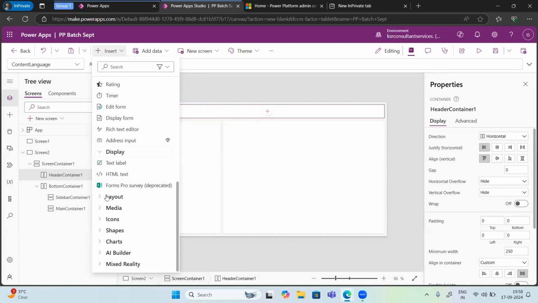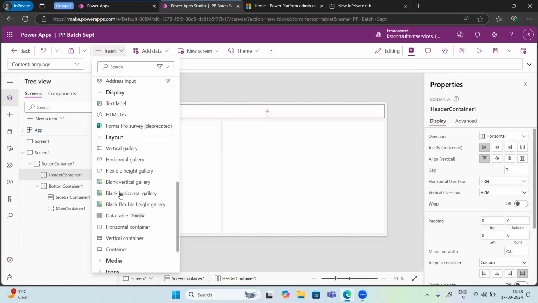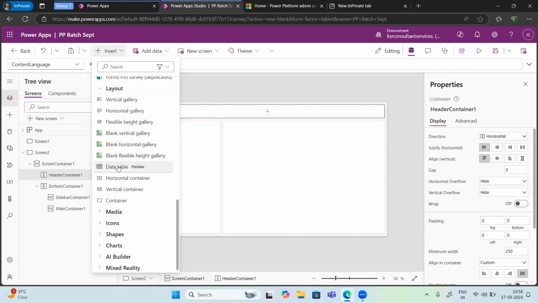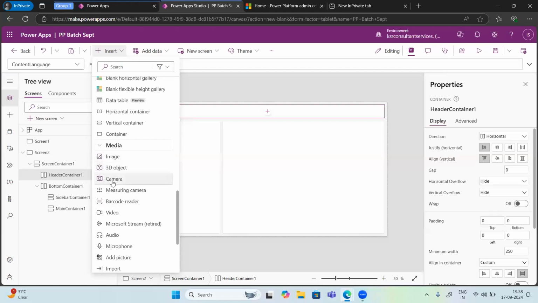Microsoft has removed this feature. Then you can add galleries and data table. And the next thing is you can add media also. You can add image, 3D object, camera, measuring camera, barcode reader.